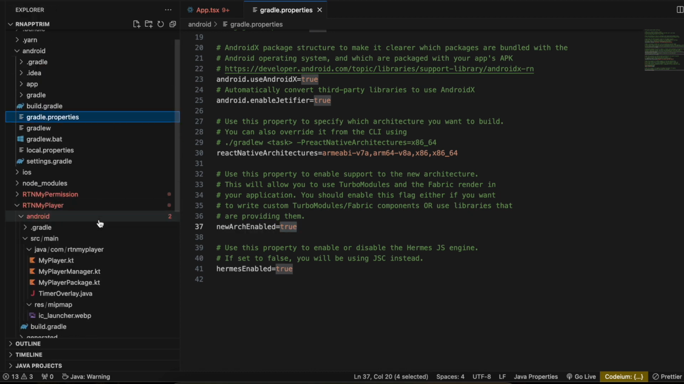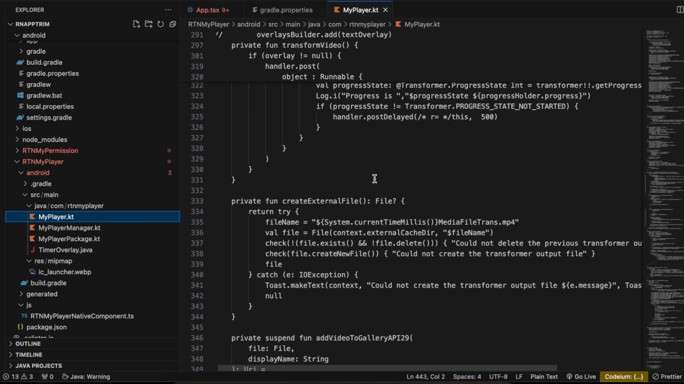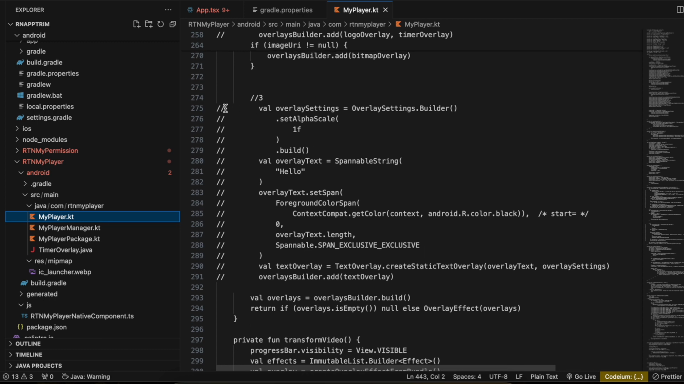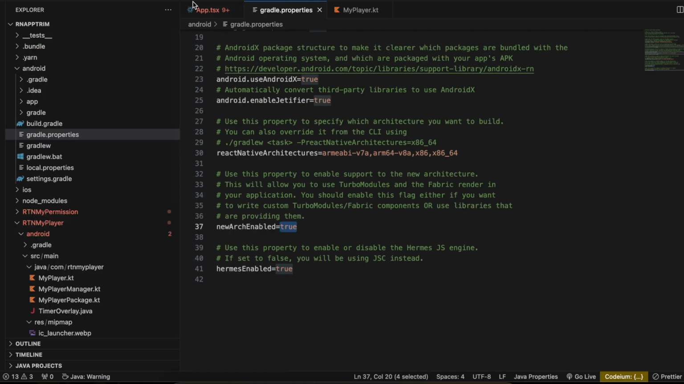Okay, let me just do one more thing. Ignore this for now, you don't have to do it. Okay, I'll do it later. Anyways, just search for newArchEnabled and make this true.